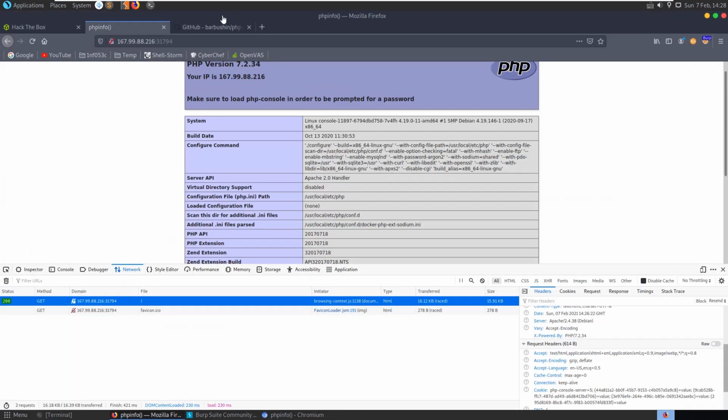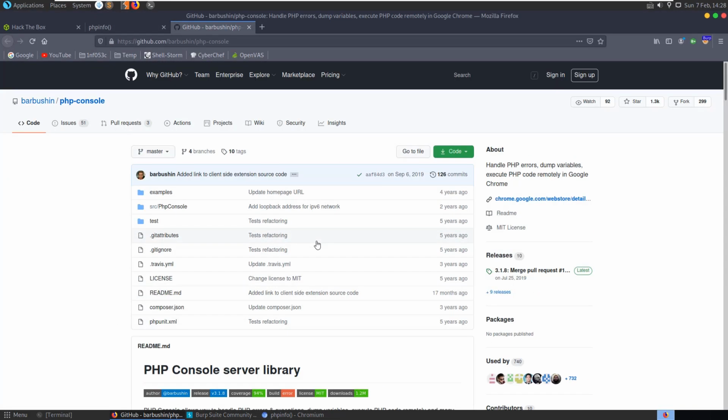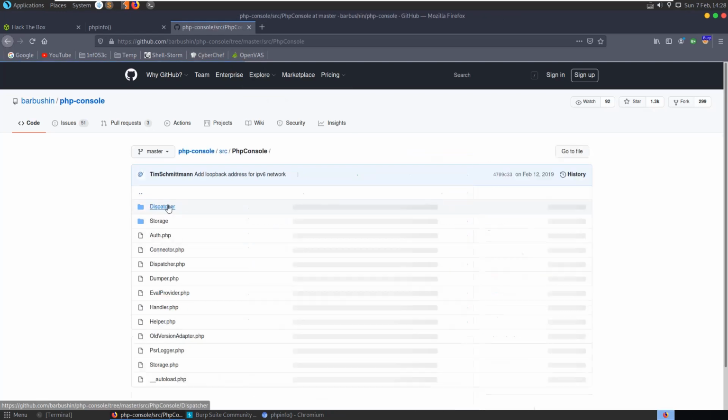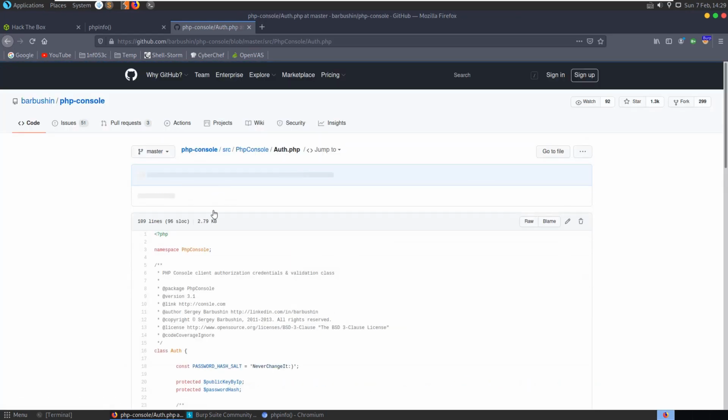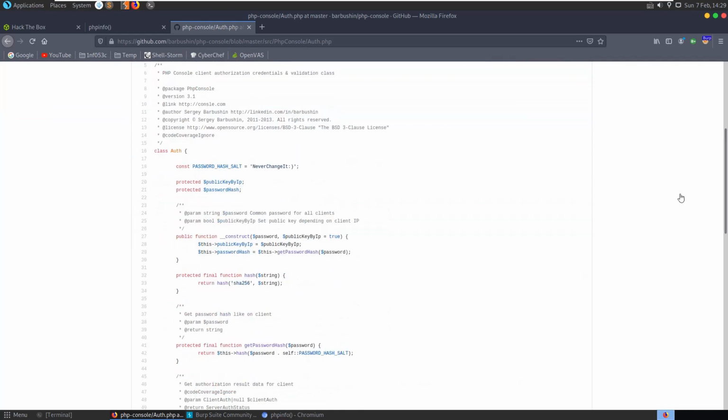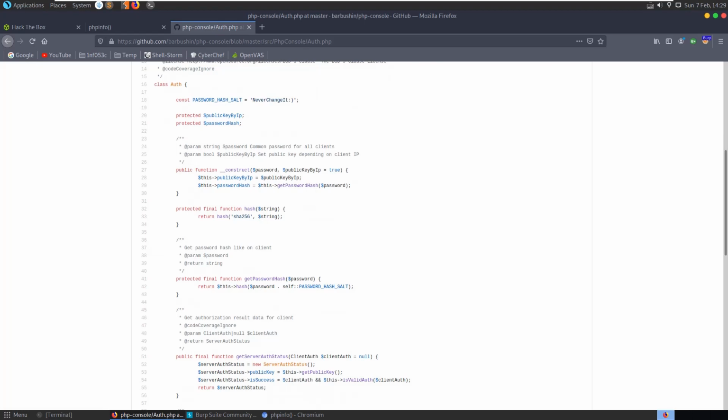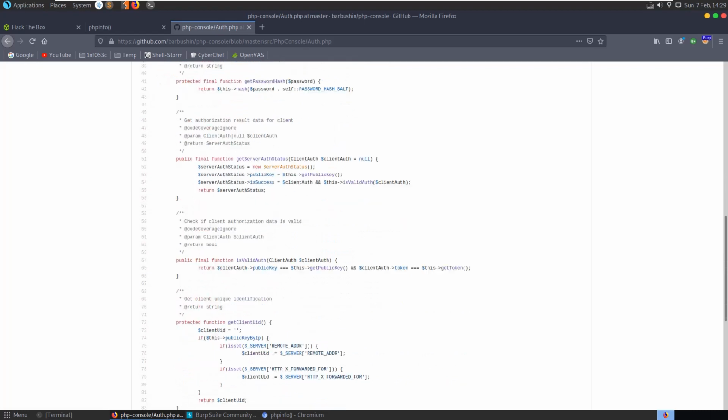So we know that the source code is actually available for this online. Even though the extension is no longer available in the Chrome store, we still have all the source code on GitHub. So we've already downloaded the extension's source code. Let's go in and have a look at the actual back end, where we also have this auth.php. Here you notice we have a hard-coded password hash, salt, never change it, and the hash function that's been performed, we have a SHA-256, so it's worth bearing this in mind.